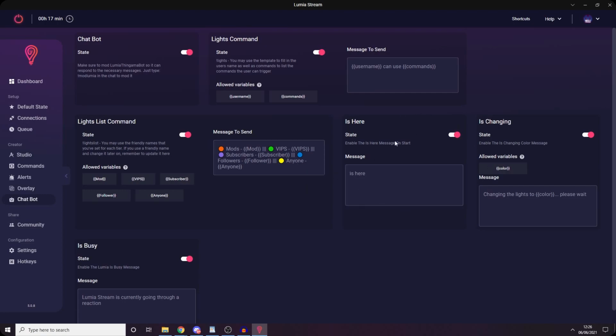You can have it also post into the stream just to let you know that Lumia is active and listening. You can also have it feedback that it is changing the color of your lights, or that it is busy going through a reaction or something of the sort. It's pretty useful for letting your chat know what's going on with Lumia and how they can best utilize it.